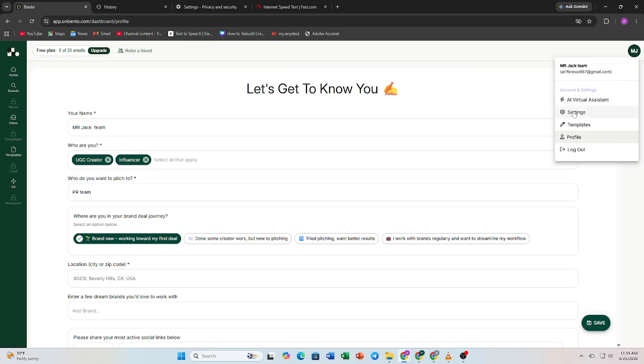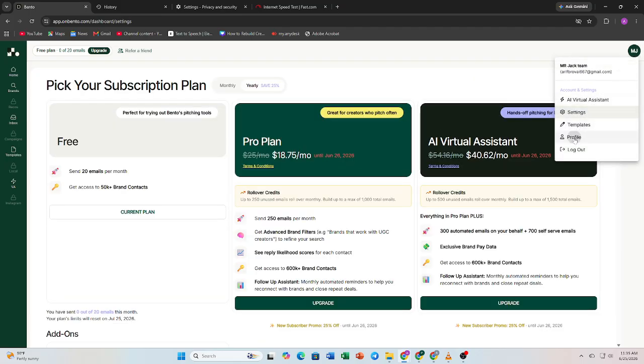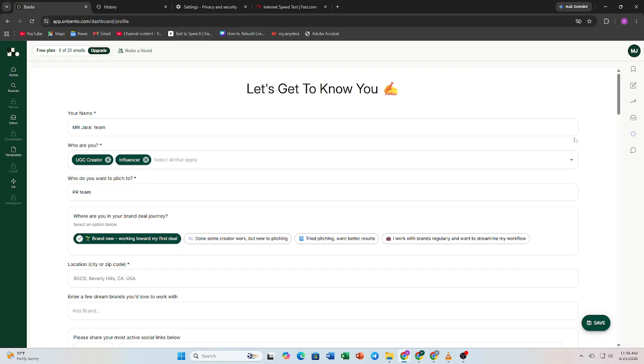You should also update the link anywhere you've previously shared it, such as your social media bios or website. Finally, review your profile to confirm that everything looks correct after the update. And that's it, you've successfully learned how to change your Bento username step by step.